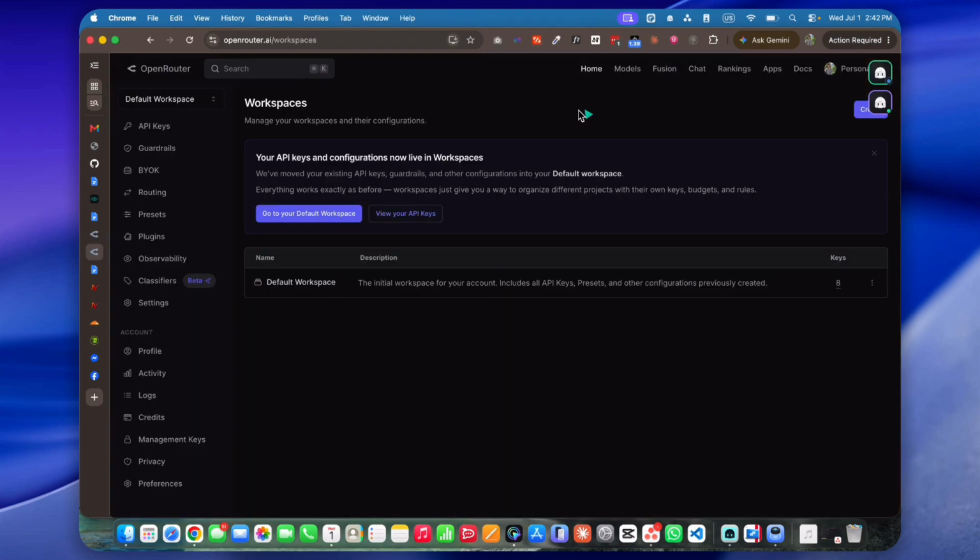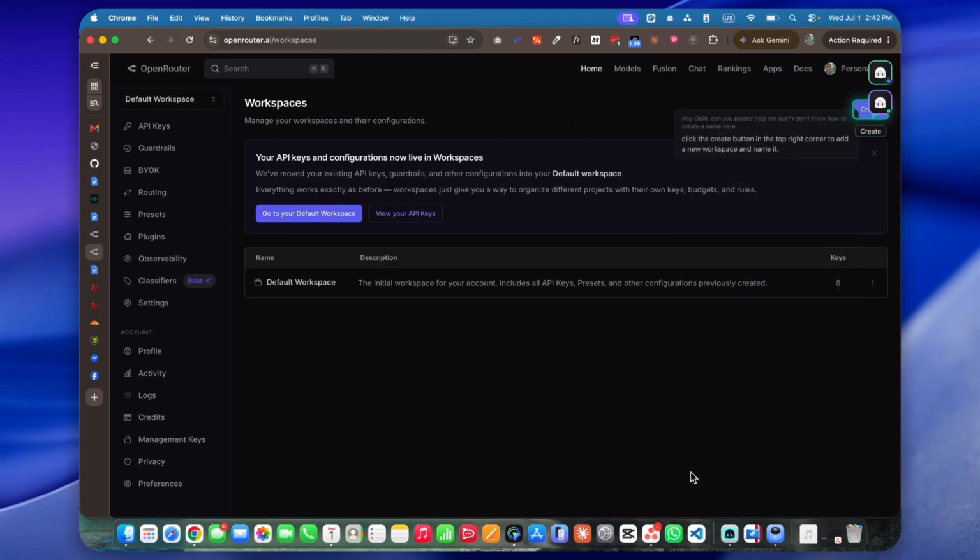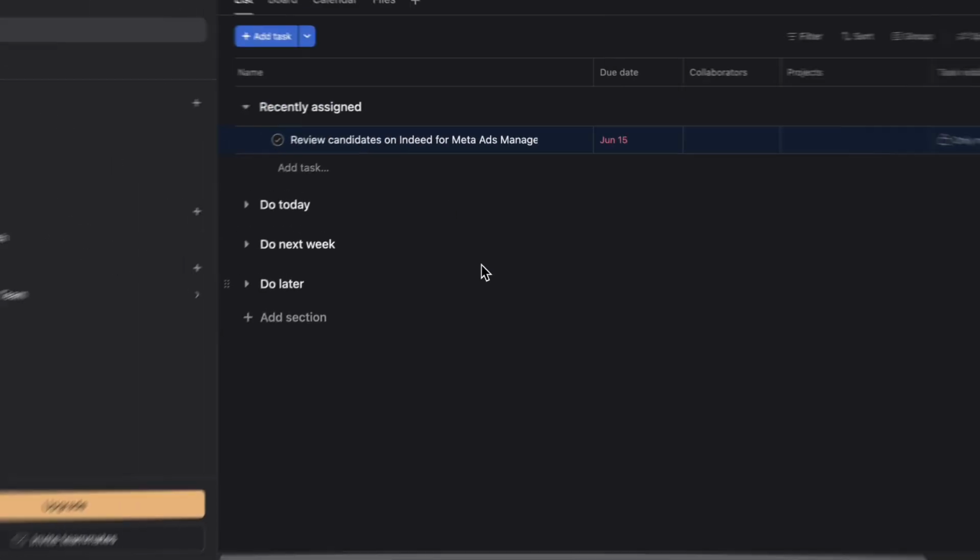Let me just ask Odin, how do I create an API key? Hey Odin, can you please help me out? I don't know how to create an API key. So it just pointed me to the create button here, and says I can click on that. Click the create button in the top right corner to add a new workspace and name it.